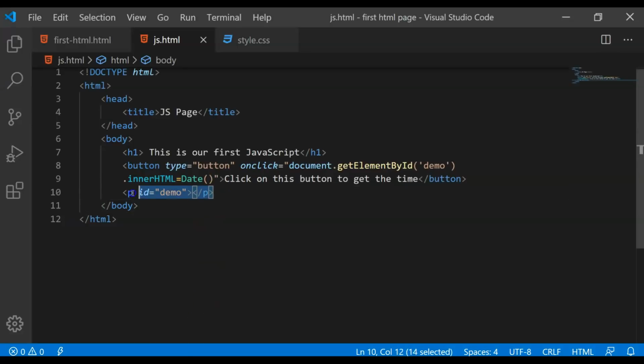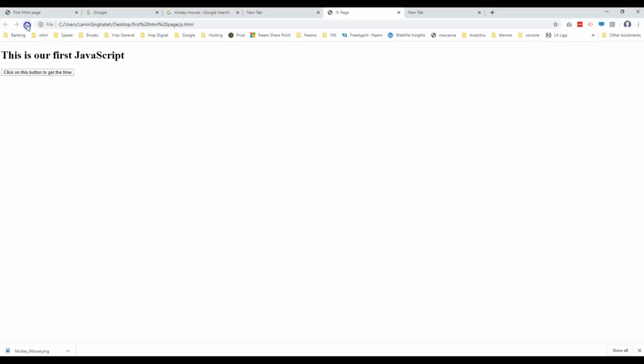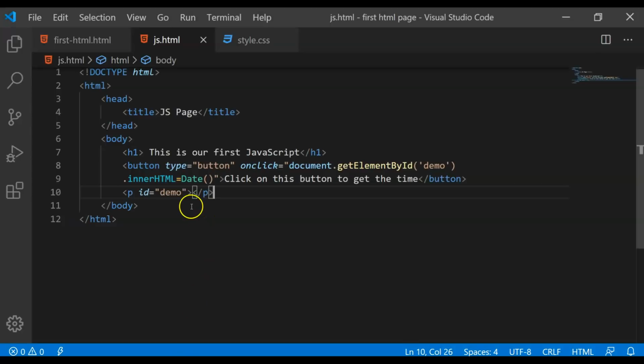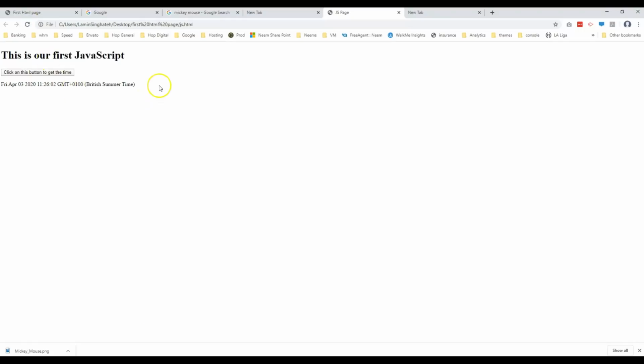If I remove this, it's not going to give us the output. It's still working, but it's just not showing you the output. So the paragraph is giving us the output, which is the ID. So I'll come here, refresh, and it's giving us the output.